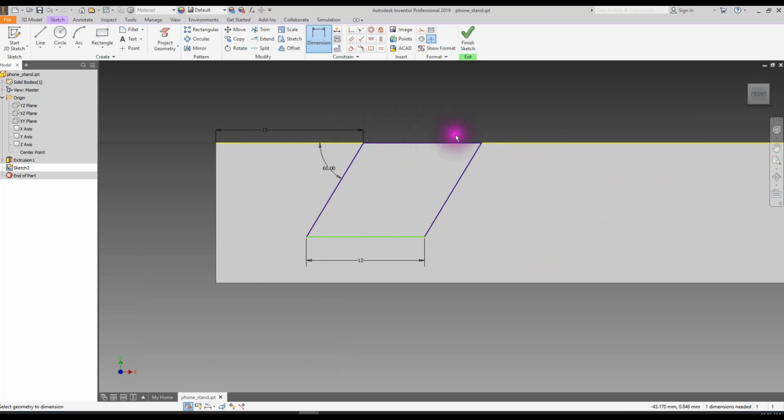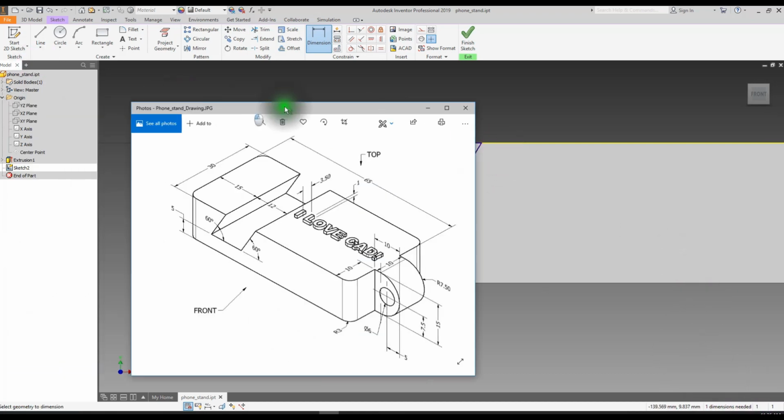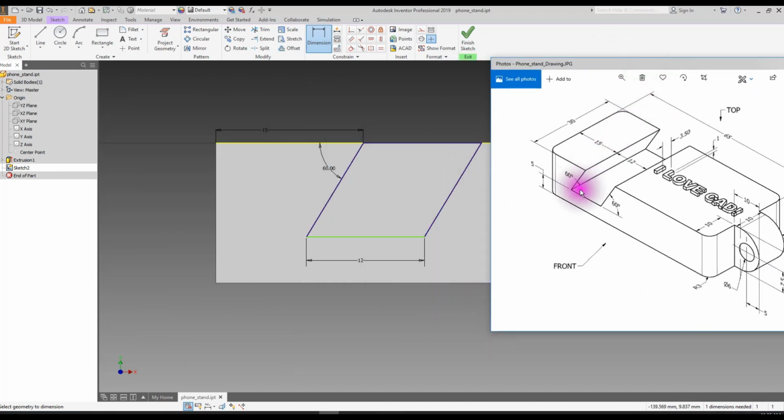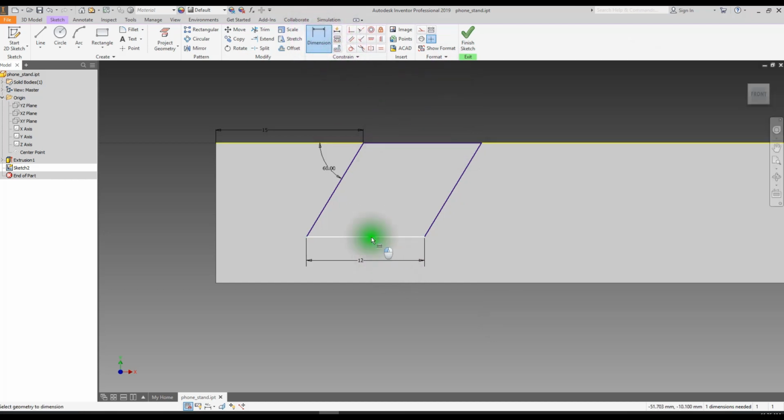Zoom out a little bit. We can see that the lines are starting to turn blue, which means they are getting more and more constrained. And we're missing one dimension, and that is the distance from the bottom of this cut to the bottom edge. That is 5 millimeters. So let's add that. It's 5 millimeters from this line to the bottom edge. Pull it out, type in 5, press enter. And now it is fully constrained.